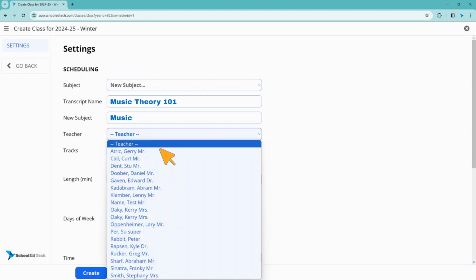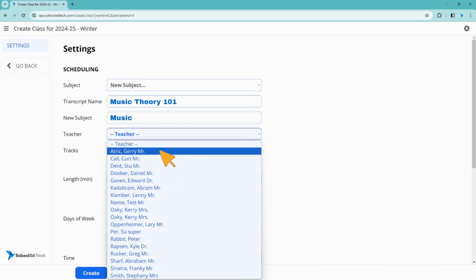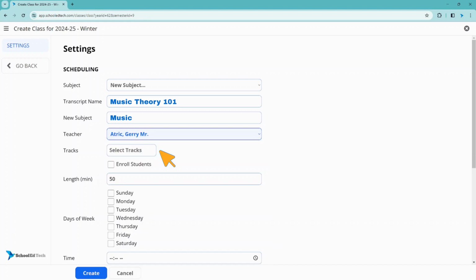Next, select the teacher of this class. If the teacher is not listed, you will first need to add them. You can add a staff from the staff page. For detailed instructions on how to add a staff, see the appropriate help tutorial in the Add Staff section.